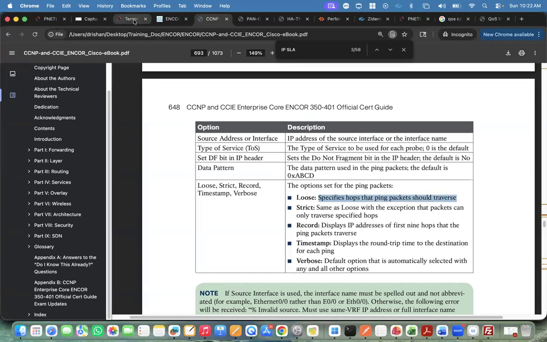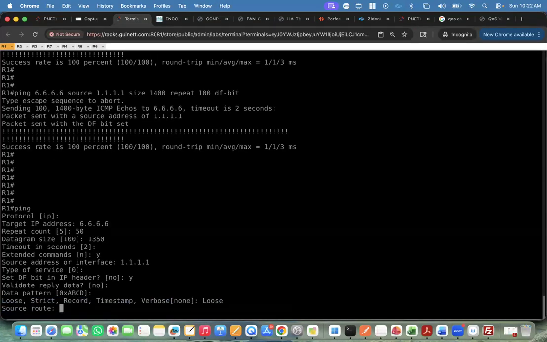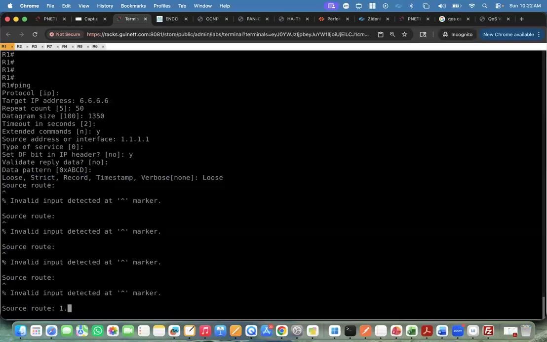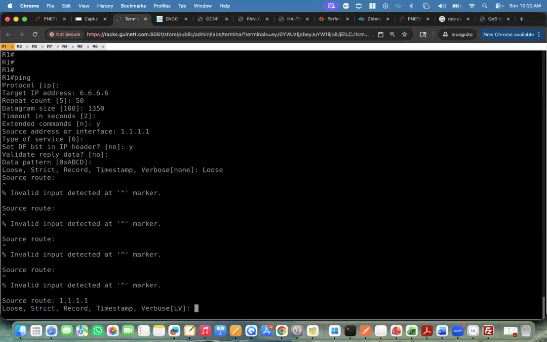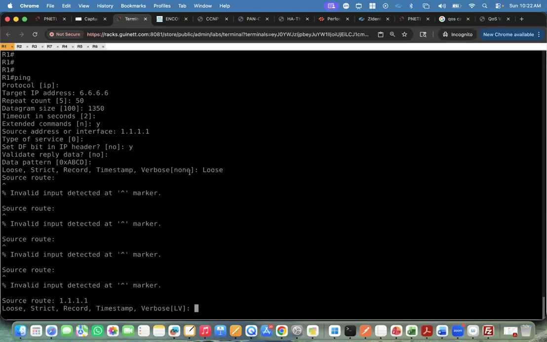So if you go here and use loose, you have to give the source route. I don't want to give it, but you have to give, let's suppose, a source route. And then you can see, I've given a random IP, meaning where the traffic should go, but I want to give any, let's suppose, 23. Okay, let me first complete, then I will give that.